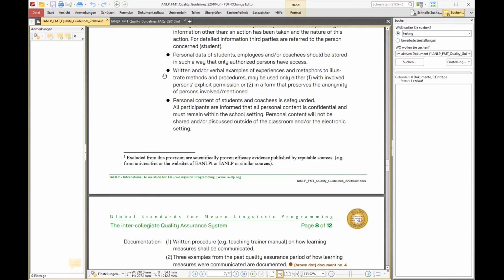Lately, somebody asked, what about metaphors in seminars? Written and or verbal examples of experience and metaphors to illustrate methods and procedures. All of us are using metaphors. It's great to teach. They may be used only either one with involved personal explicit permission or two in a form that preserves the anonymity of persons involved.